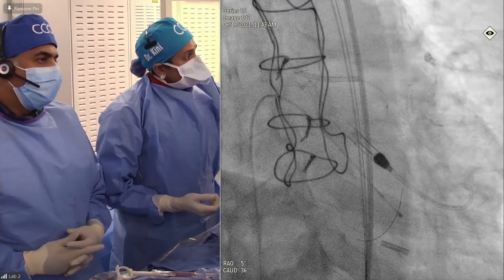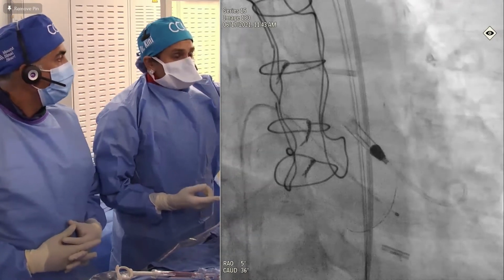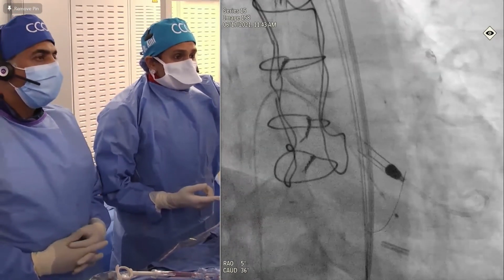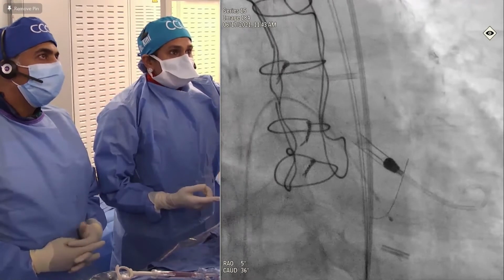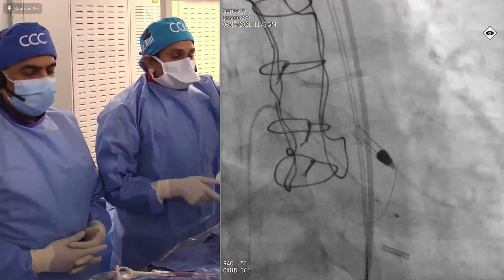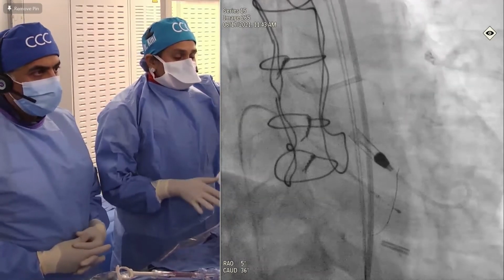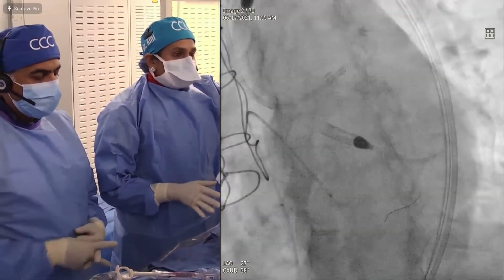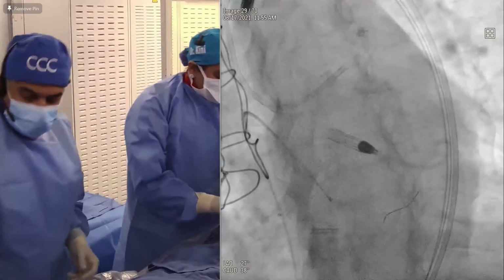Now, question is the same. If the Fine Cross had gone easily, we would have used a 1.5 burr. Knowing that it was so challenging to get the Fine Cross across the circumflex, we have downgraded to a 1.25 burr. And we are ready to do the rotor now.